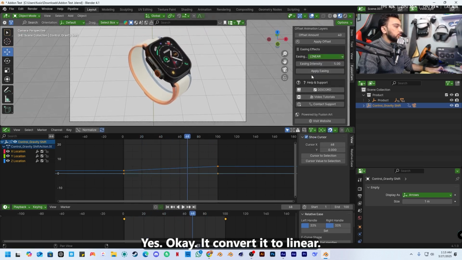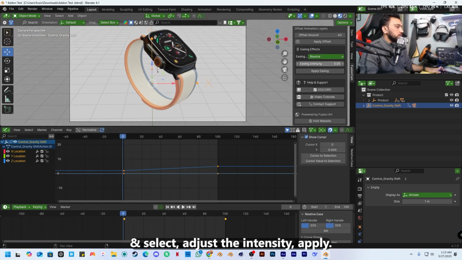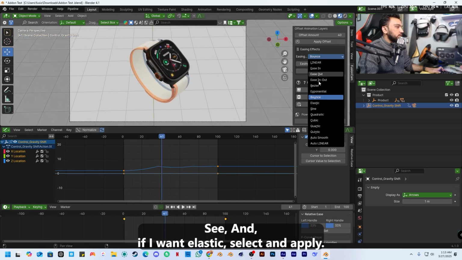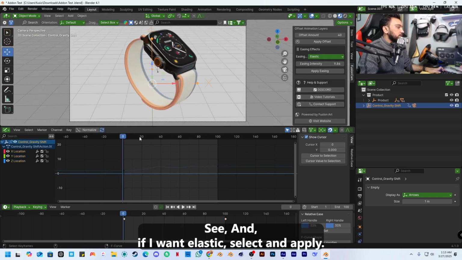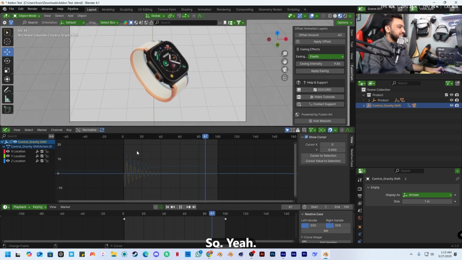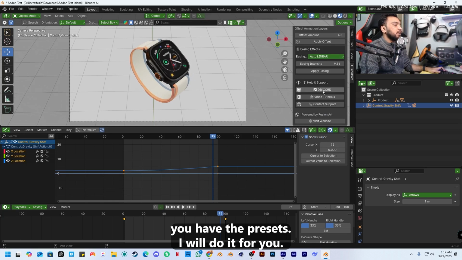And if I want linear, just click. It's converted to linear. And if I want bounce, just select, adjust the intensity, apply. See the bounce. Let me show you. See. And now if I want elastic, just select and apply. See, it's a magic. So yeah, no need to adjust the graph manually. We have the presets. I will do it for you.